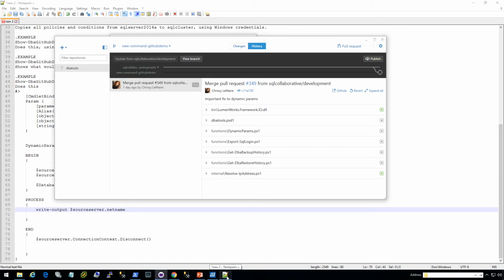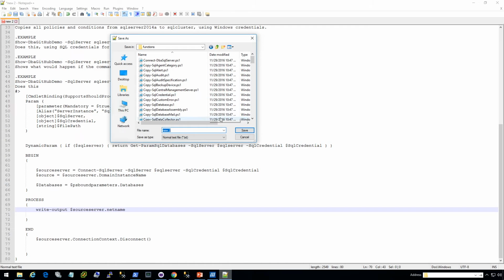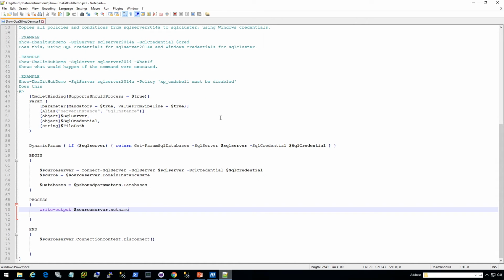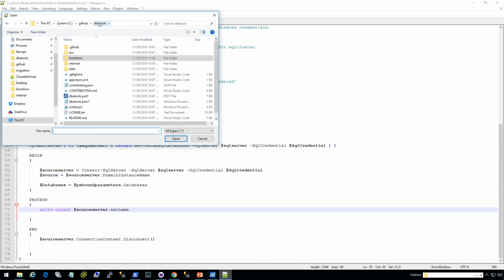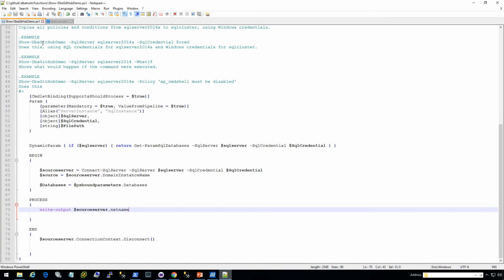Now we are back there. We are going to save it in C, GitHub, DBA tools, functions. Paste that, .ps1. And our PSM that is in the root will immediately pick that up. So the PSM basically says, get everything here and here and import it. So you just add that file there. So now we have it.